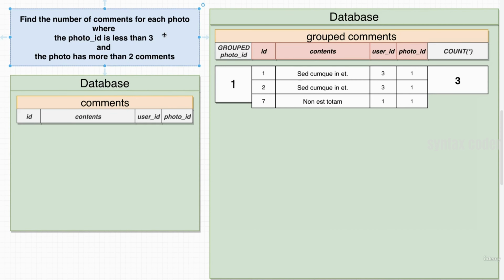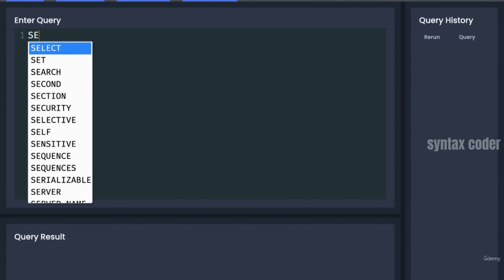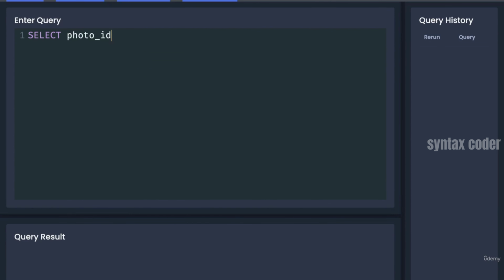All right, let's try to now solve this query with some actual SQL. So we're going to find the number of comments for each photo where the photo ID is less than 3 and the photo has more than 2 comments. So back over here, we will do a select, and I'll get the photo ID and count star. That's going to give me the photo ID, of course, or the ID of the photo, and then the number of comments associated with that photo.